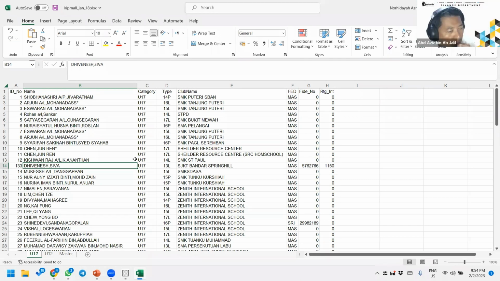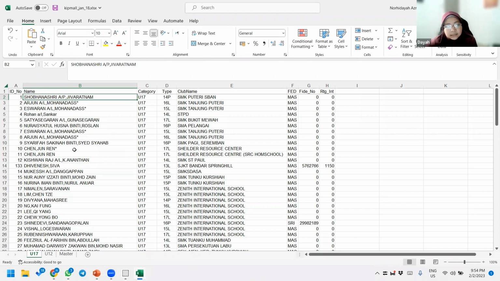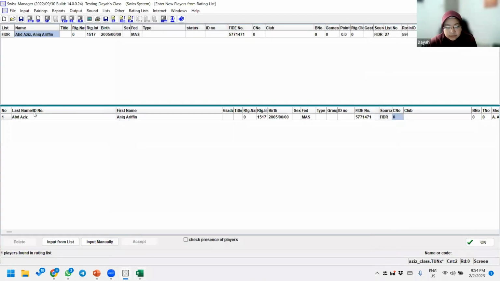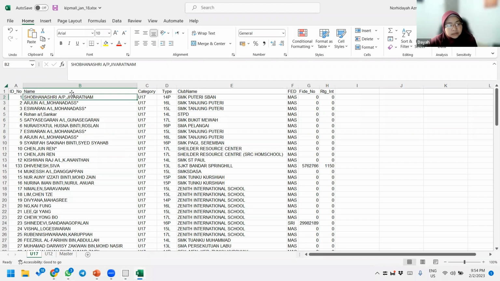Oh, jadi kalau yang Islam binti tu ada koma lah selepas tu. Okay, so untuk comma, basically dalam Excel ni, comma is where you signify kolom yang lain. So kalau sebelum comma is the first column. Kalau ikutkan dalam Swiss Managers, first is supposed to be last name, second is supposed to be first name. Saya force dia supaya the first name is always going to be the front.